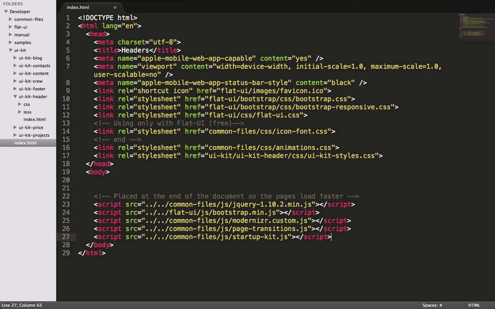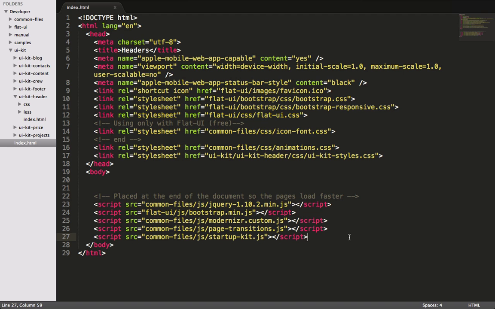So the user would see a blank screen longer if the files were placed in the header than if they were placed at the bottom of the page. So let's remove all these dot dot slashes because we're at the root. And now we have the basic JavaScript files that we need to get going.